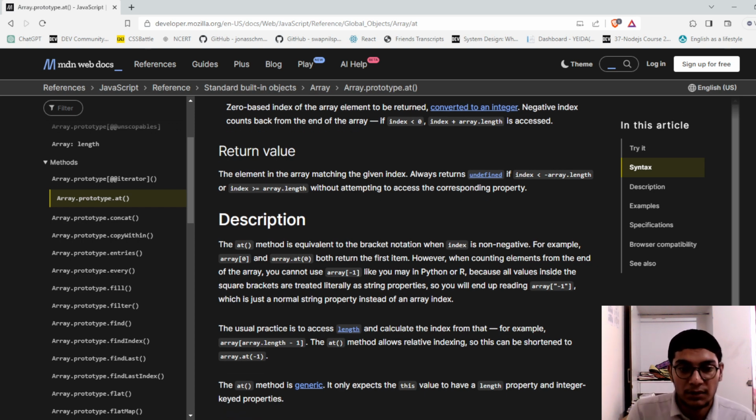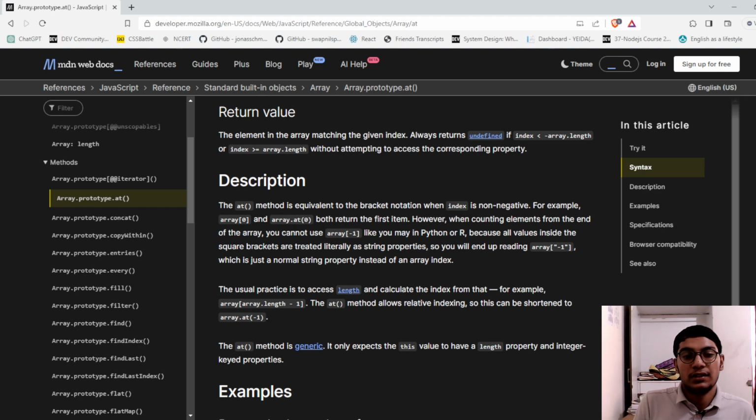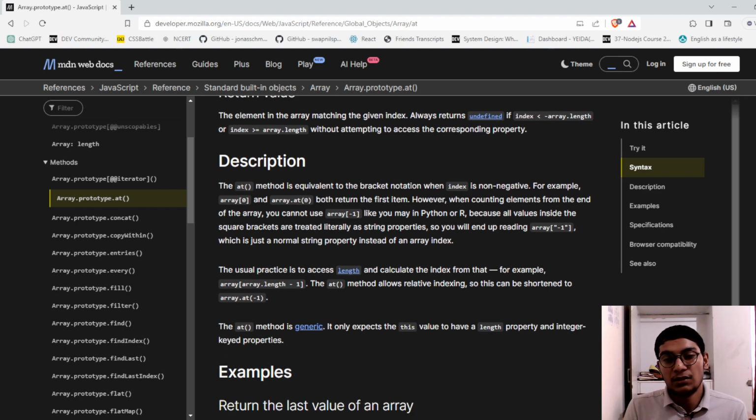The at method is equivalent to the bracket notation when the index is non-negative. For example, array[0] and array.at(0) both return the first item. However, when counting elements from the end of the array, you cannot use array[-1] like in Python, because all values inside the square brackets are treated literally as string properties, so you are just reading a non-index string property instead of an array index. The usual practice is to access length and calculate the index from that. For example, array[array.length - 1]. The at method allows relative indexes, so this can be shortened.